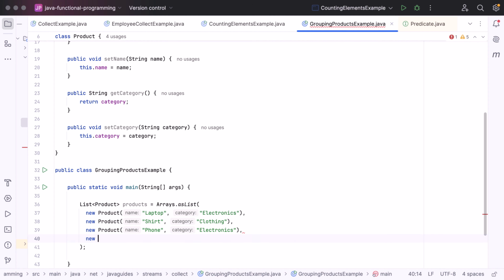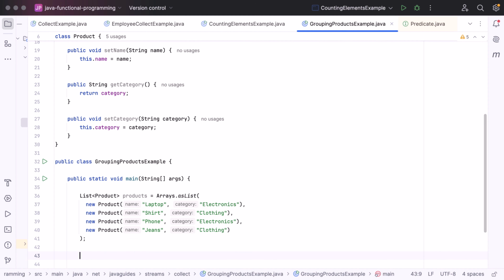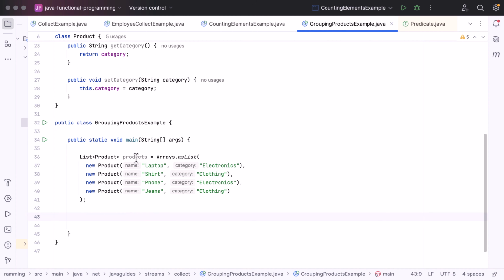Next, new product, and then product name, let's give jeans, and then product category, clothing. Perfect. Now we have a list of products. Next, let us create a stream from this list.